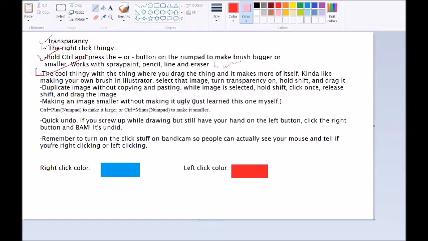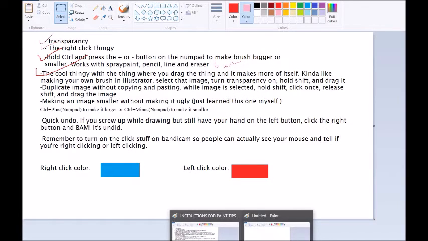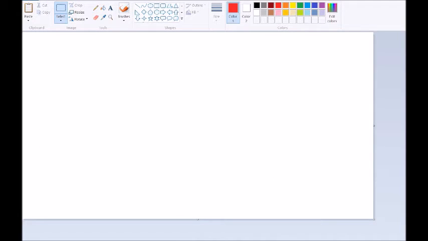Next up is duplicating the image without copying and pasting. Oh, well, I know an easier way to do that. Okay, ignore my instructions, they're wrong. Well, actually they're right, but there's a much easier way to do it than doing all that garbage.